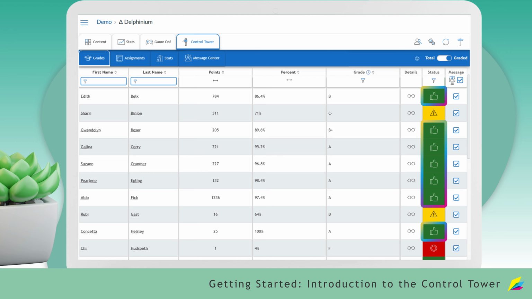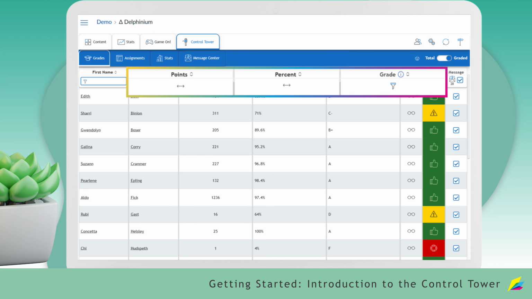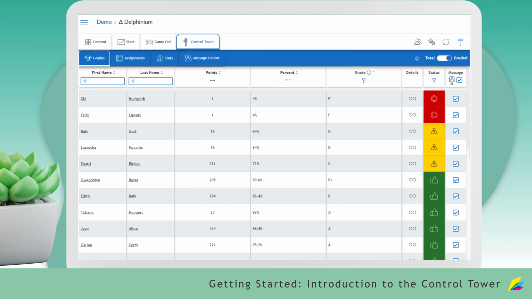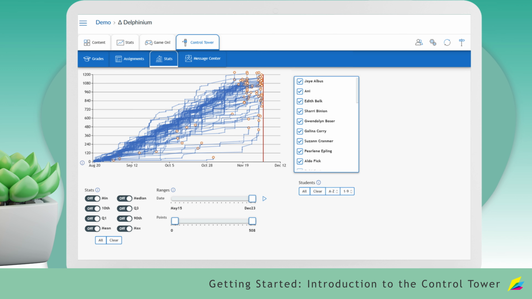Green, students who are on track. Yellow, students who could be at risk. And red, students who need attention now. Sorting columns by points, percent, or grade allows you to group students with similar performance. In addition, Control Tower's timeline feature lets you see every student's progress at the same time as a trend line. Hover over any trend line to see the student's name. At a glance, you can spot who's excelling, who's falling behind, and who needs your attention right now.